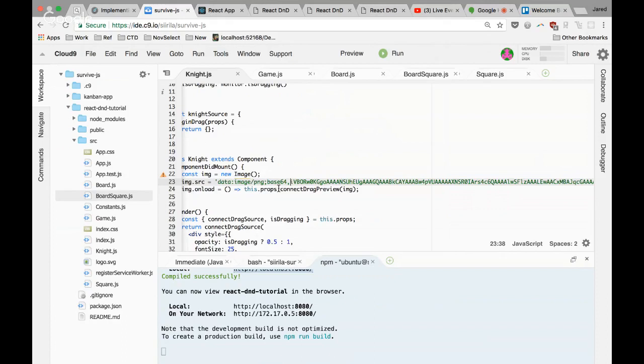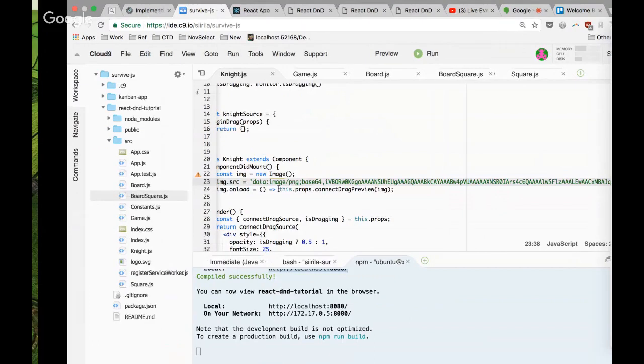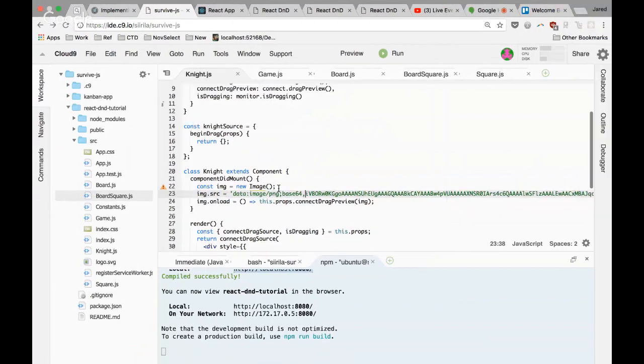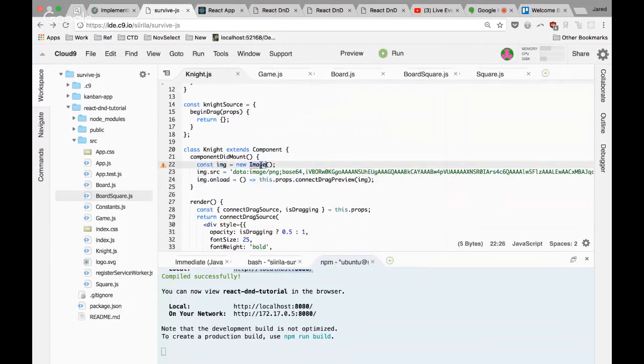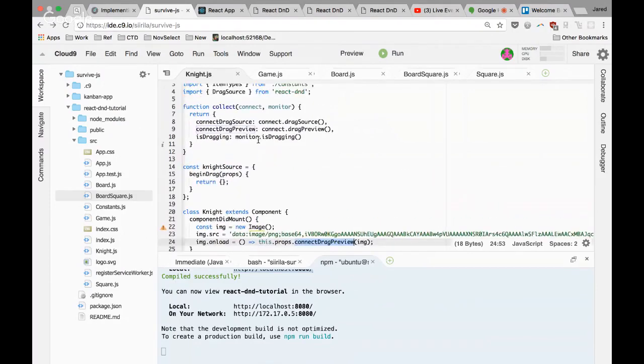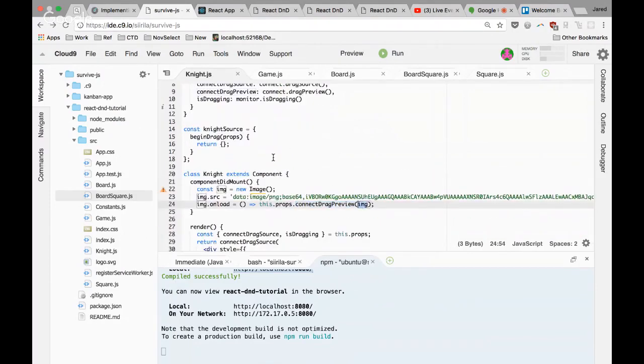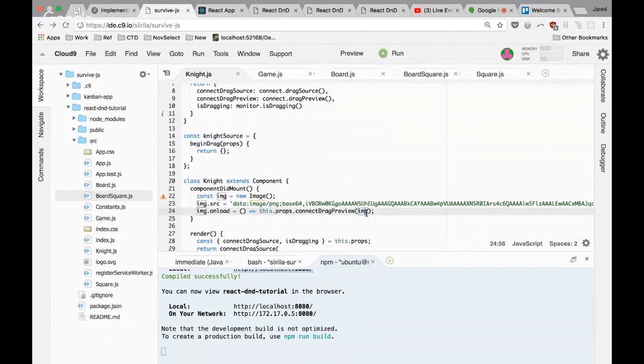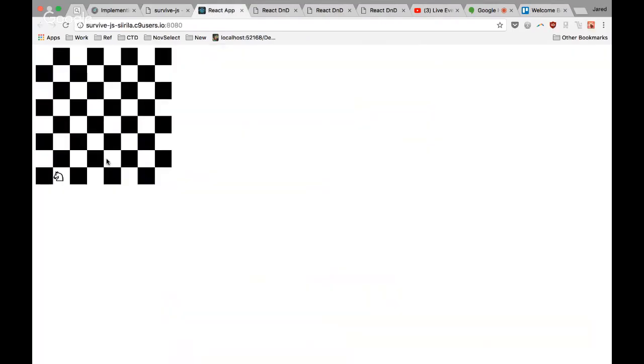And then this onload bit right here is hooking something up so that when this image object that we created, a DOM image object, so part of the browser, finishes loading, then what it's going to do is call this connect drag preview that we hooked up and say the image is my drag preview. So this is what you're going to use whenever you're previewing my drag, and that should, if all goes well, change it so that we get the silly little horse head.